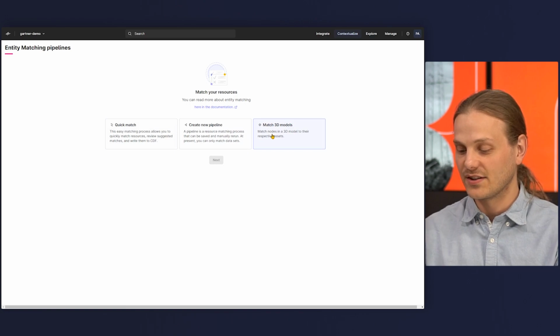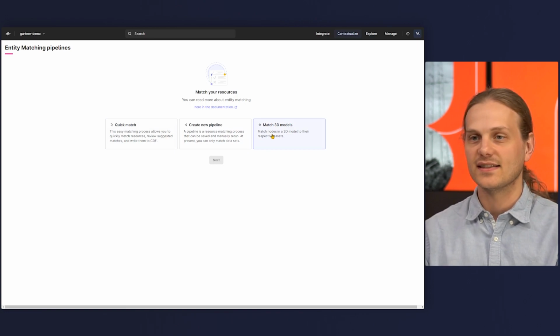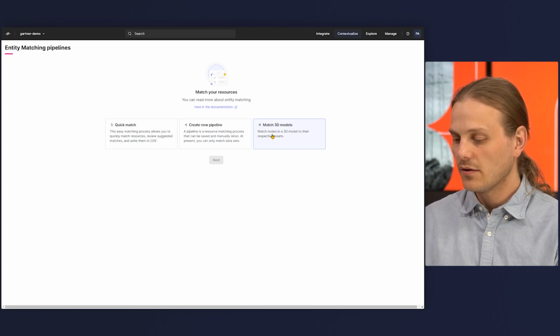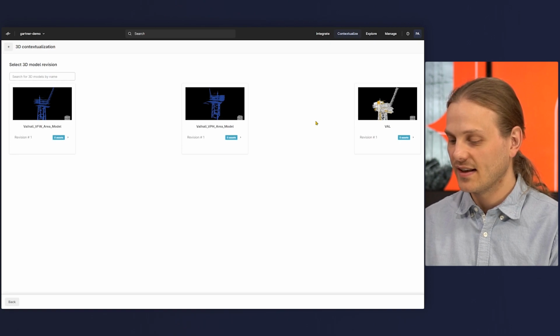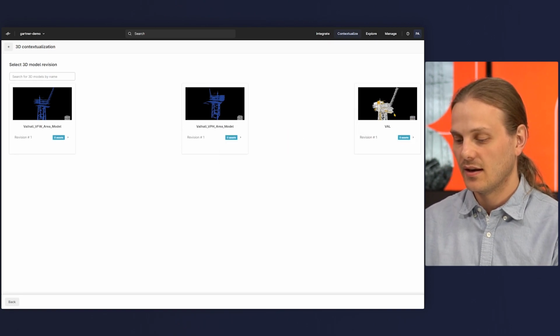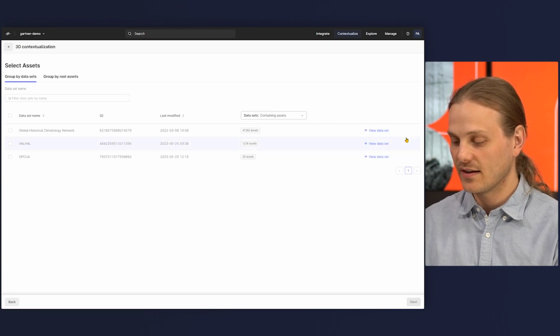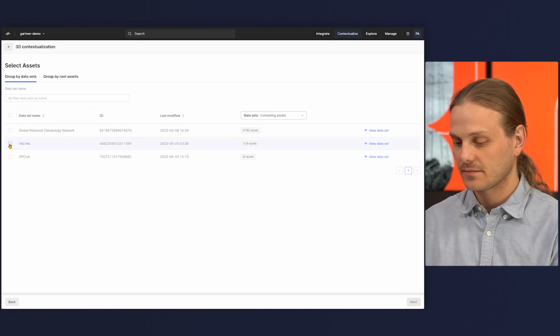Finally, we have 3D model matching. This is a specialized entity matching flow to match nodes in a 3D model to assets. In order to make this model interactive, we need to contextualize it. That means linking the different 3D shapes to the relevant nodes in the industrial knowledge graph. This is actually a form of entity matching that also works on other metadata by looking for patterns in text.